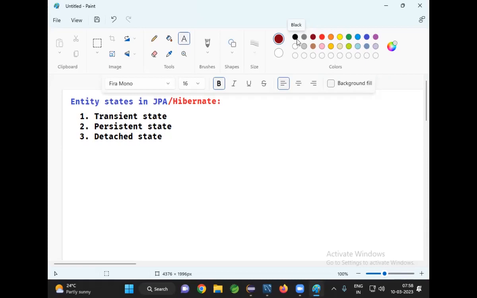Whenever you create a new object, in simple words, using the new operator, whenever you create a new object for your entity class, we say that object is in the transient state. Which state? Transient state. In terms of JPA or Hibernate, when the object is newly created and not yet persisted to the database, it is not yet stored in the database. That new object is called a transient object, nothing but it is in the transient state.